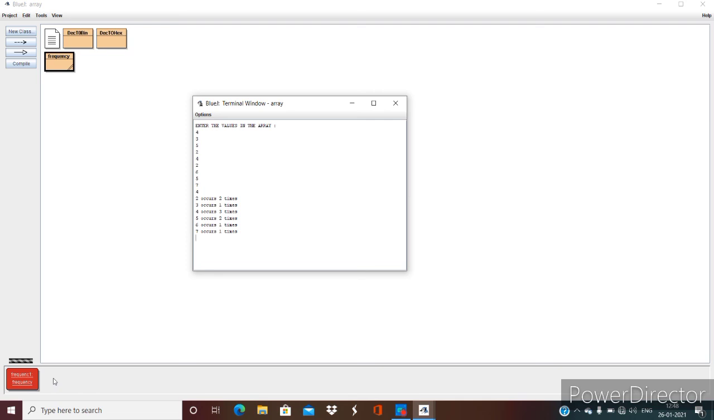You can see it is showing 2 occurs 2 times. So let us see if it occurs 2 times or not. Yes. Then 3 occurs only once. 4 occurs 3 times. 5 occurs 2 times. 6 occurs once. And 7 occurs once. So we get a perfect result for our program. So that means the program is logically correct.